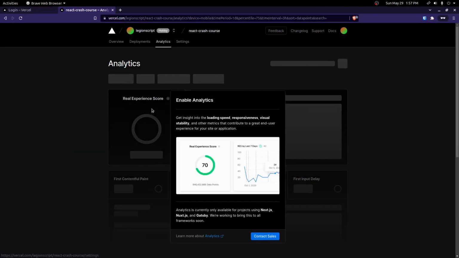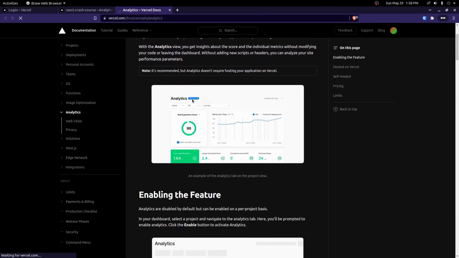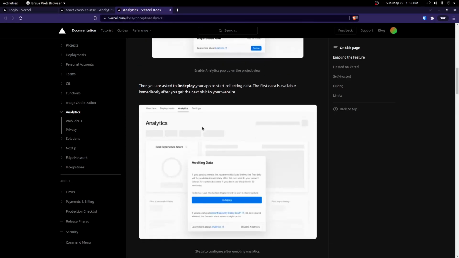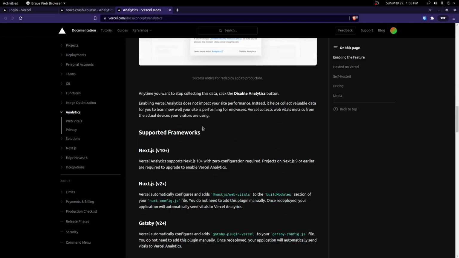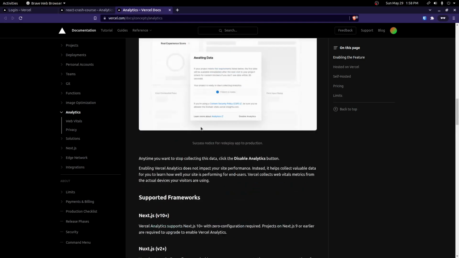They also have a nice analytics page if you want to track some different analytics of your site. You can look at this, and there you have a link right here to the analytics page where you can learn more about exactly what all of these different metrics are and how they can help make your site more user-friendly.